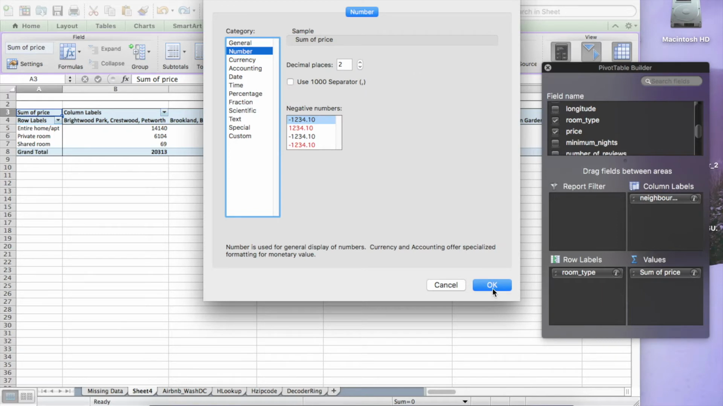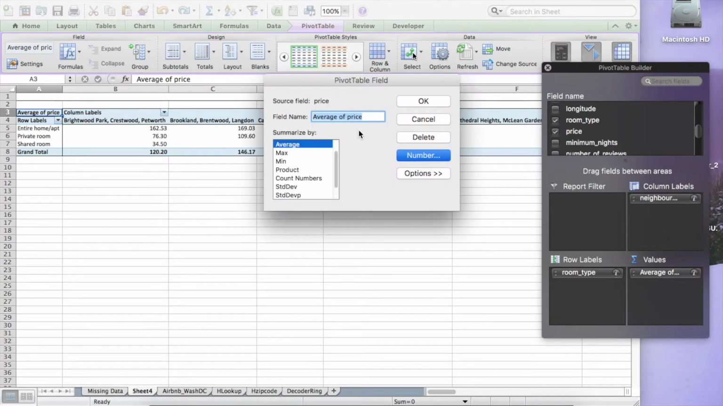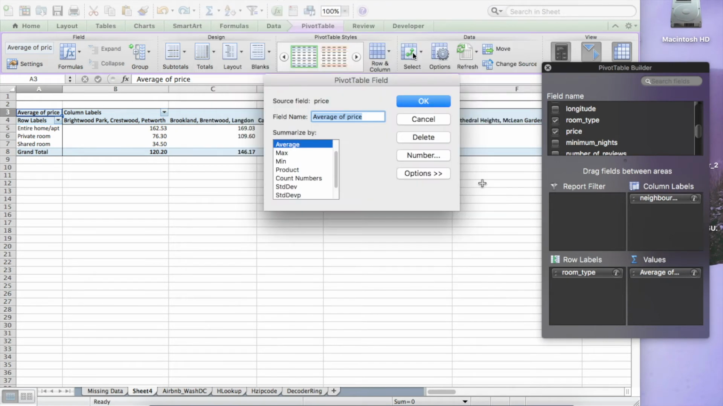Number again. Put it to 2 decimal places, so it doesn't give this big long decimal number. It's going to have this nice round number. Again, if you missed that, I might have talked too fast. Select number. Make sure it's at 2 decimal places. You should be good to go.